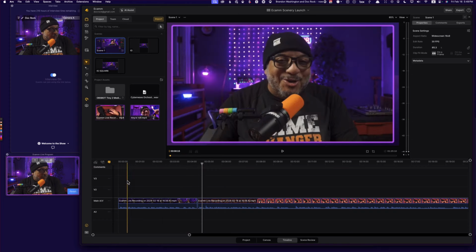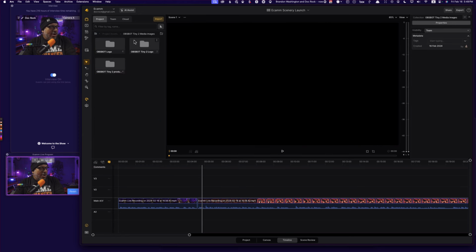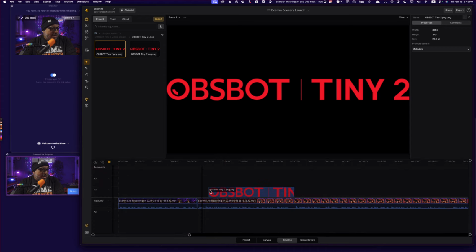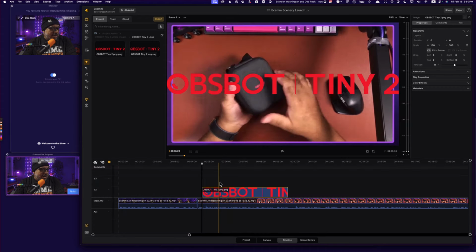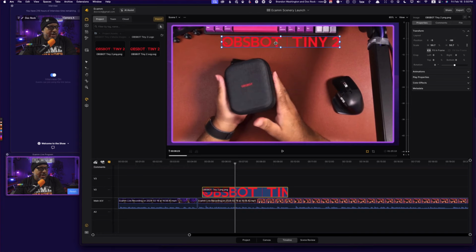Now, before we go any further, what I want to do is grab an Obsbot Tiny logo, and all I did to get this logo in was just drag the icon and drop it in. So I'm going to set this about here. As you can see, that's way too large. All I have to do is click it. Just like in Ecamm, I will shrink this up a little bit, put it here on the top.